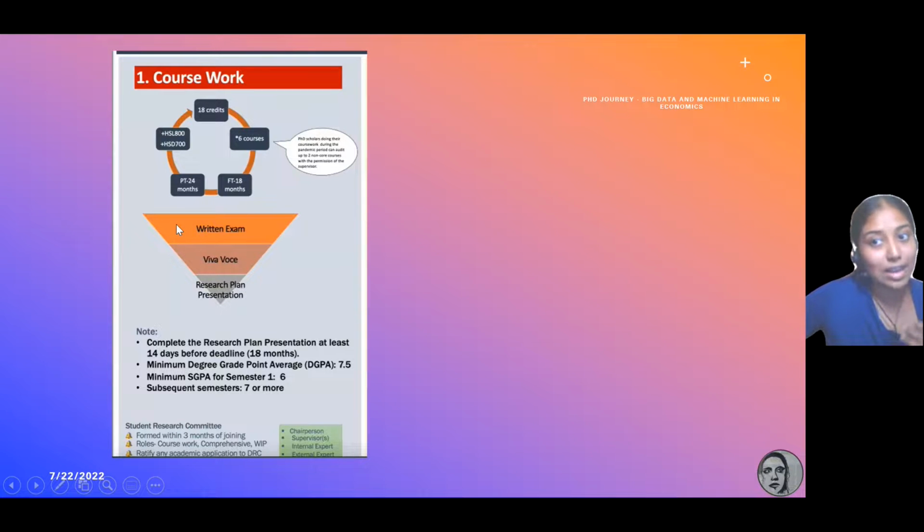Now you have these written exams, you clear them, but it's not just about passing grades. You have to maintain a certain level of grade points. In the first semester, however many courses you take, a PhD student can have about 6 grade points, but not below that. Otherwise, that student has to discontinue. But overall, across the entire 18 credits they have gained, the overall grade point has to be 7.5 and above. Otherwise, they have to discontinue. They have to maintain this to continue with their PhD work.